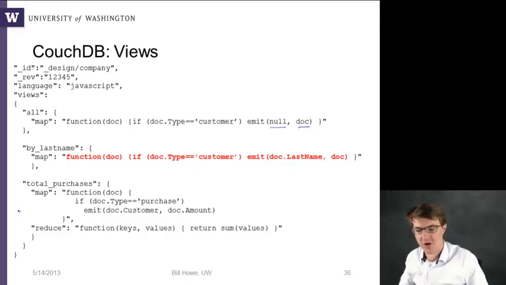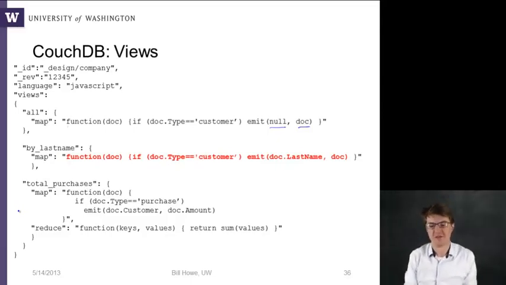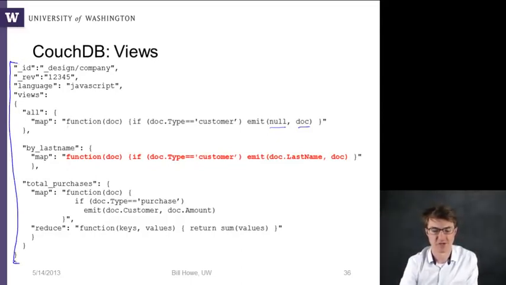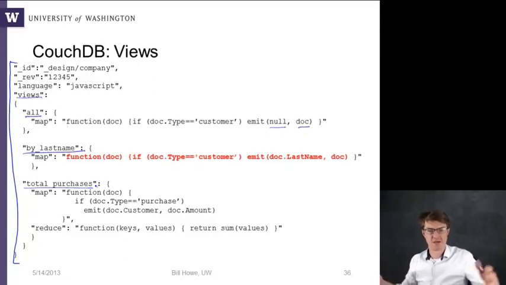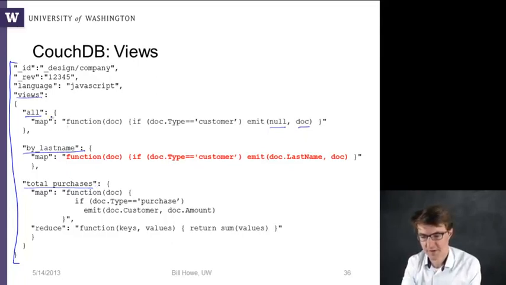All right, so this notion of views works like this. A view specification, which is itself a CouchDB document, a set of key value pairs, but a special one, looks like this. There's some metadata information here, and then there's this key views, which is a dictionary of things. This specification has 3 views in it: one called all, one called by last name, and one called total purchases. Each one of these views is implementing a set of key value pairs. It's going to be implementing a dictionary. And so the all view, okay, so how are these implemented?